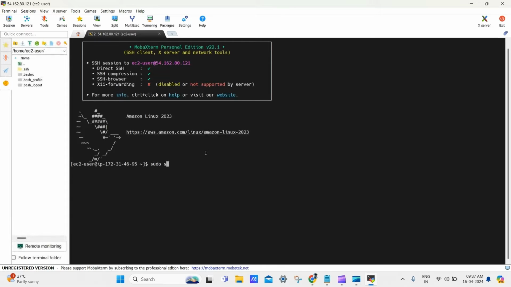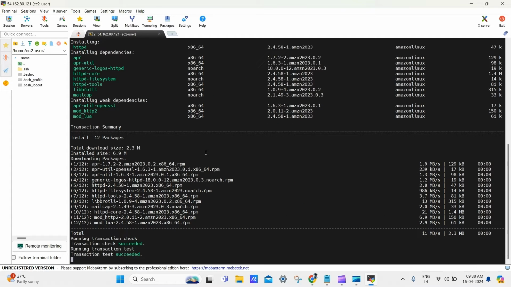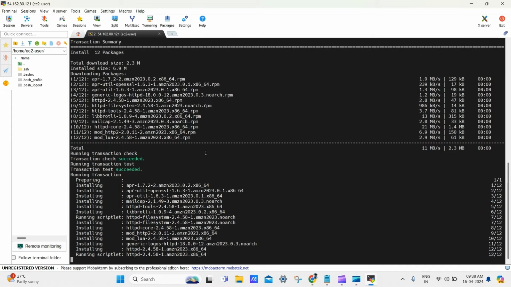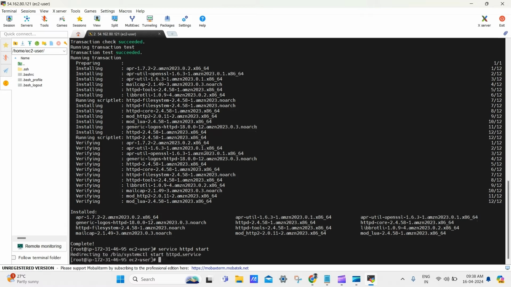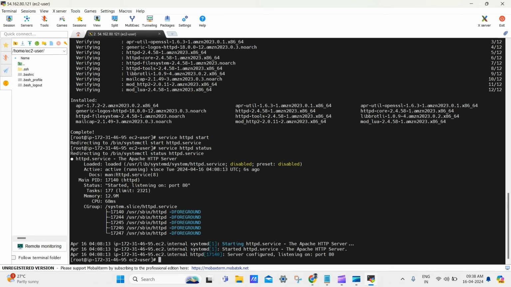Enter the command sudo su to become the root user. Now update the repository using the yum update command. Install Apache using yum install httpd -y. Start Apache using service httpd start. Check the status using service httpd status. You can see that it's actively running.